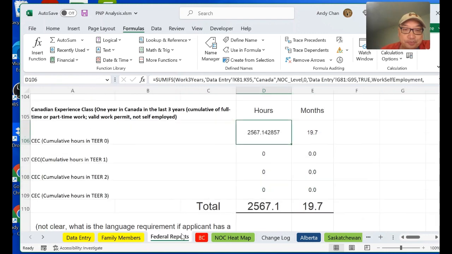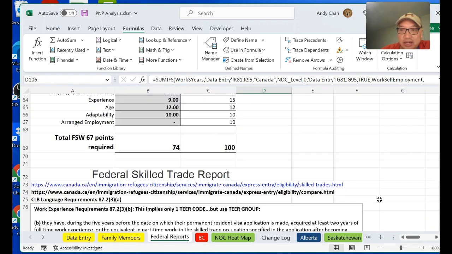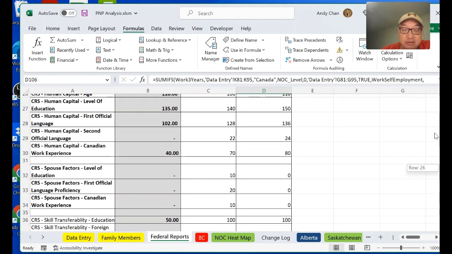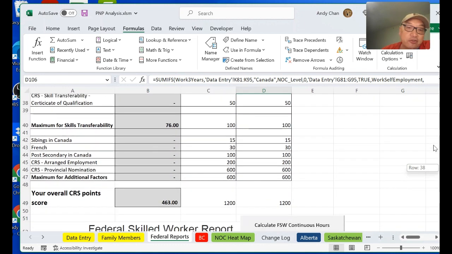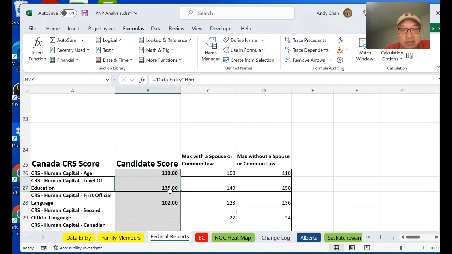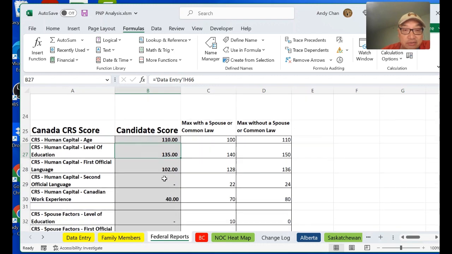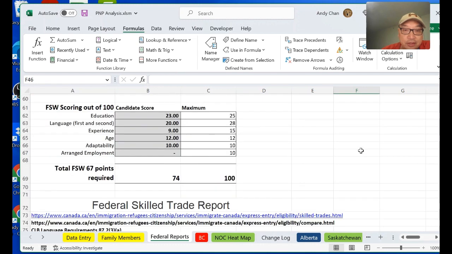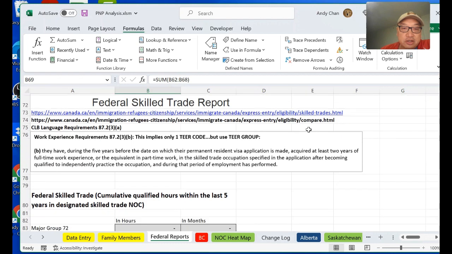The next part is this. I already showed a glimpse of that. So if you're curious what her CRS score is, based on current data entry, she's getting 463 points. How do I know this? The Excel macros, the Excel formulas calculate out everything. So she's getting 463 points. Federal skilled worker, she's getting 74 points. And I showed a macro for the work experience again, because it's 1 year continuous work. I'm going to make sure that she's qualified. So she's getting 74. Federal skilled trade, none.